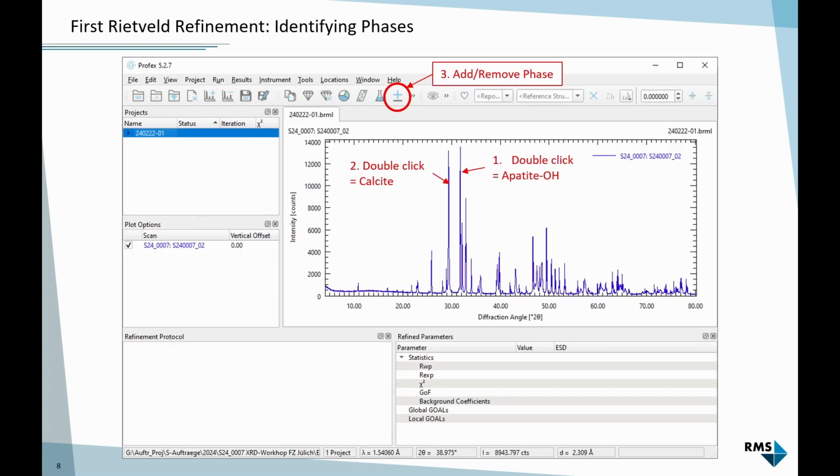And then we need to identify the phases first, and I showed you different methods yesterday. The double click will be the easiest and fastest usually. So here, if you double click on the strongest peak, it should list apatite and calcite. And then we go to this Add Remove Phase dialog. You can access it with the plus/minus button from the icon bar, the menu bar.